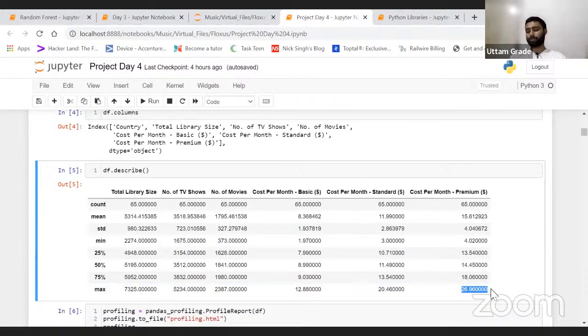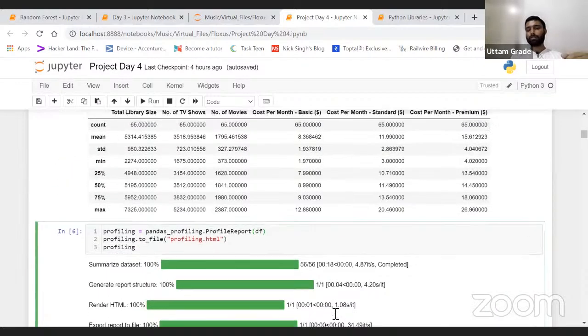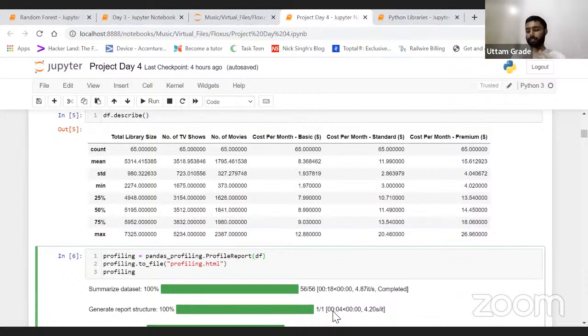We can get some idea of what the price range is for each plan. It will start from $3 to $20 for the basic plan or standard plan. We got some idea, right? Okay, understood, right, guys? Till now, what we are doing here, we got some idea.